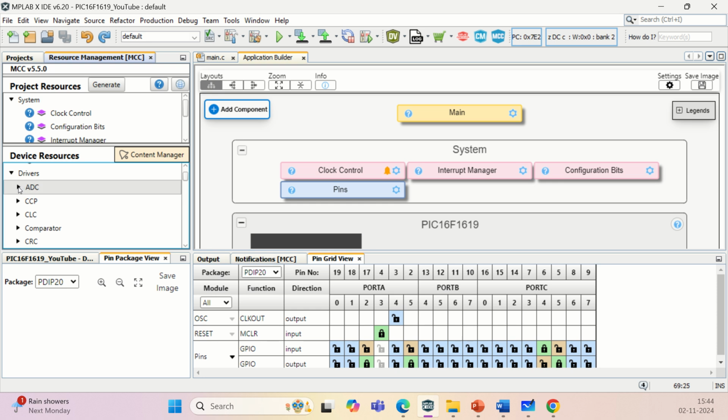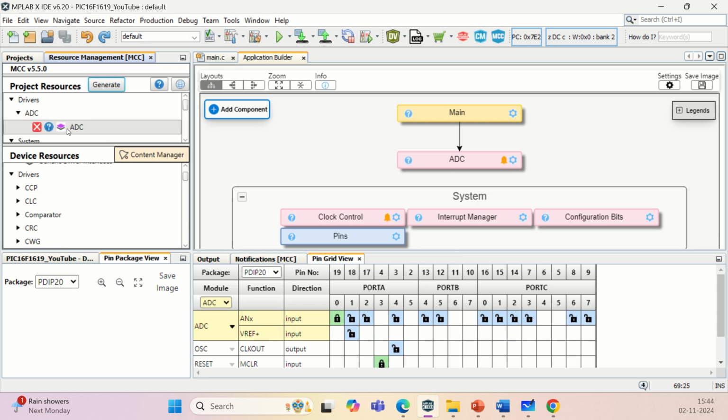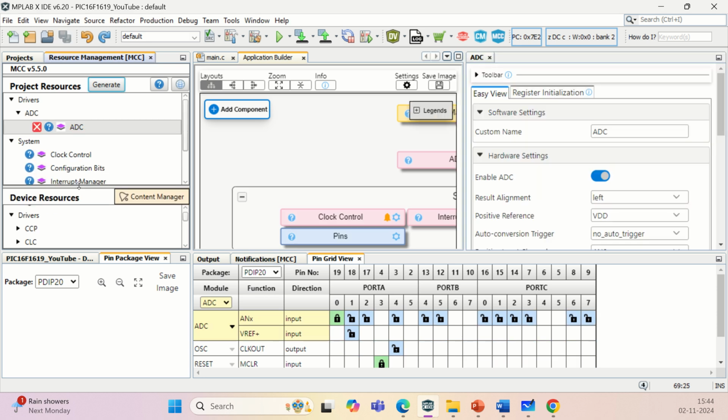So in this, just click ADC and click add ADC. Once you add ADC, then ADC will come here. So you can see ADC is added here. Okay. Now what is the aim that you will see here? ADC is connected here. Now put a custom name, whatever name you want, or let it be the default name. So I am not changing it.